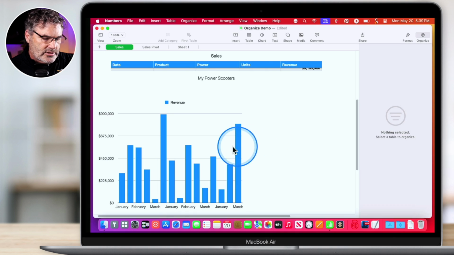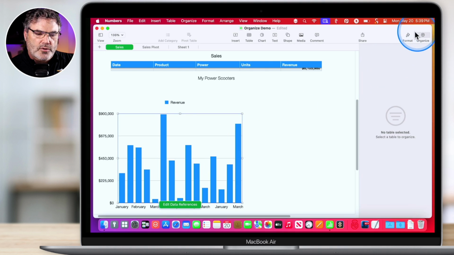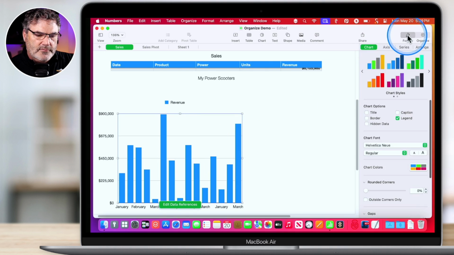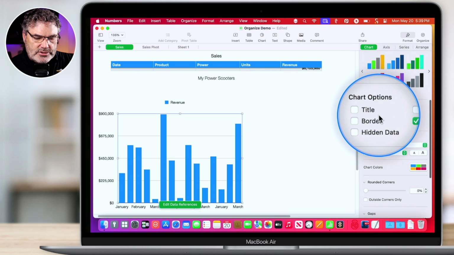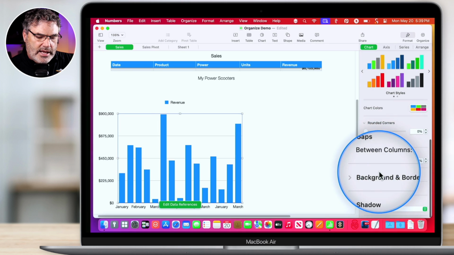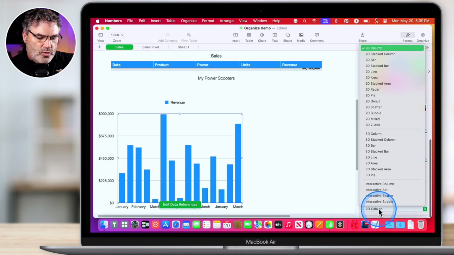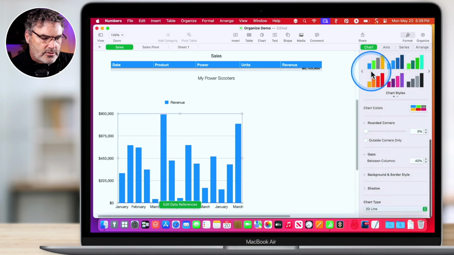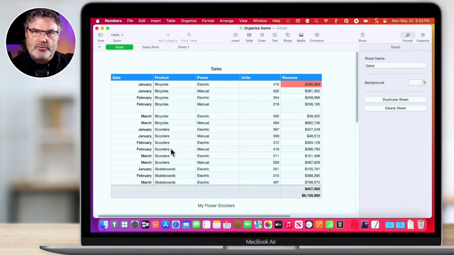And if I wanted to change this, I just select it. We go over here to Format, and then from here I'm able to change the colors. I can add different options to it. I can add rounded corners, add gaps, and I can even change what type of chart it is. So if I wanted this to be a line chart, I could do that as well. So that's how we work with our charts. We just select the data that we want to chart, choose our chart as a new object, and then from there we can format it.